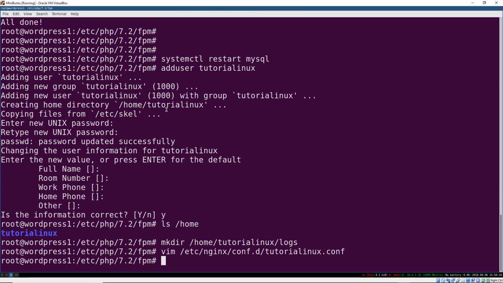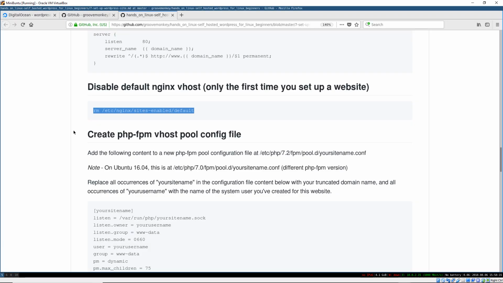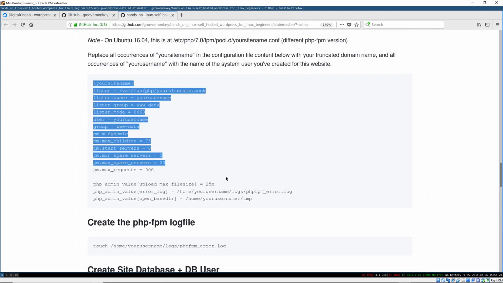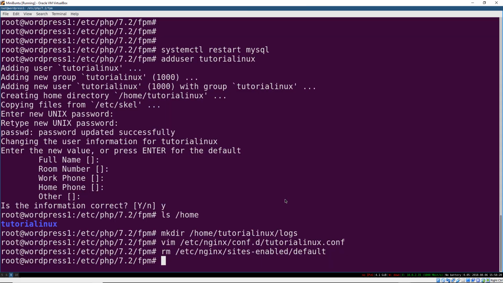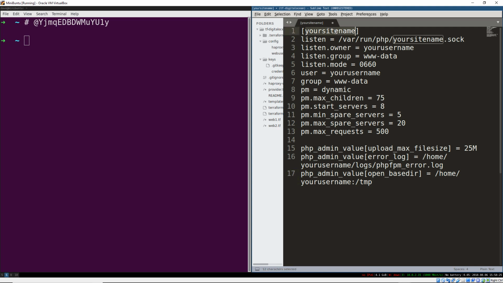Oh yeah, we'll enable the default site being served by default on port 80. Now we're gonna create the php-fpm pool config, which is sort of the other half of this application. So your site name becomes, is there any other? No. Tutorial Linux. Your username becomes also Tutorial Linux. That's the user. And that should be good.